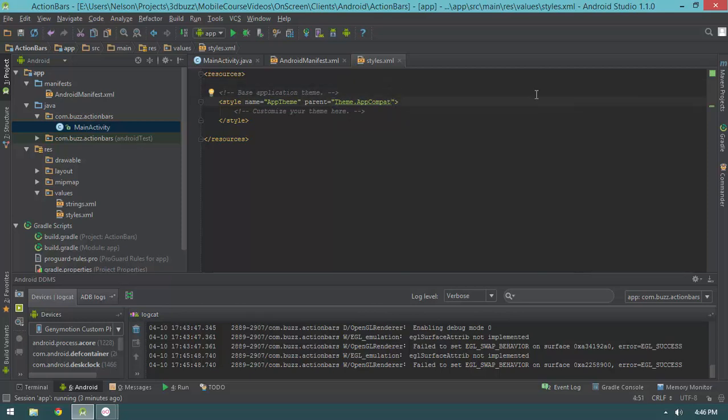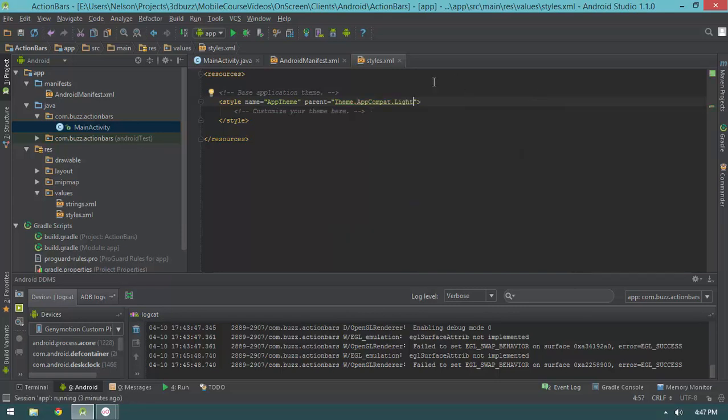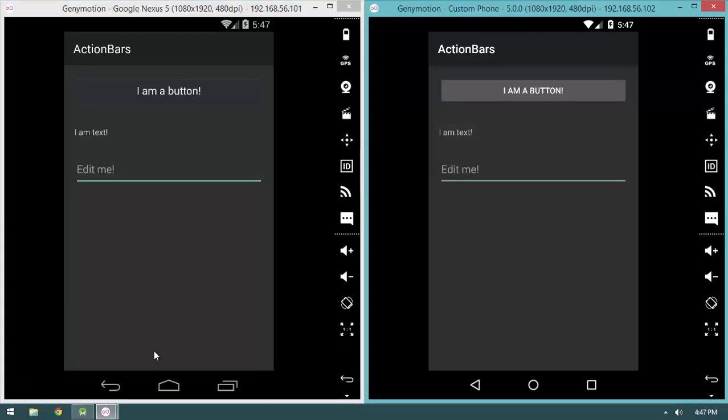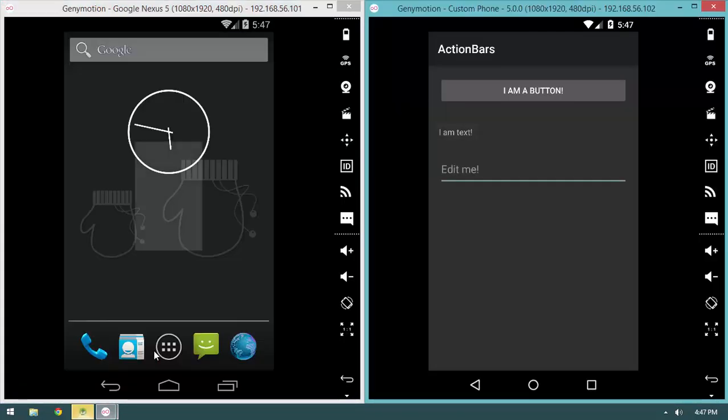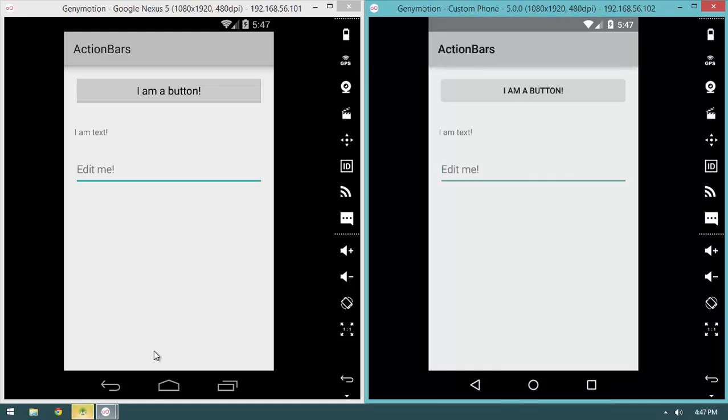Anyway, there's a couple variations of most themes you can do in Android. So for example, I could do theme.appcompat.light. If I hit play and wait a year, we now have a light theme. Now this looks a whole lot closer to material.